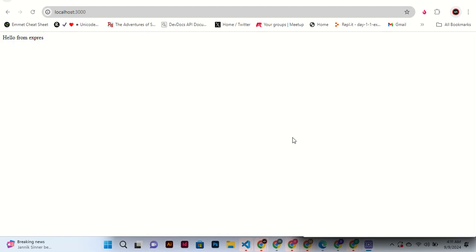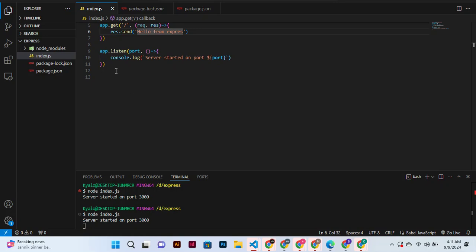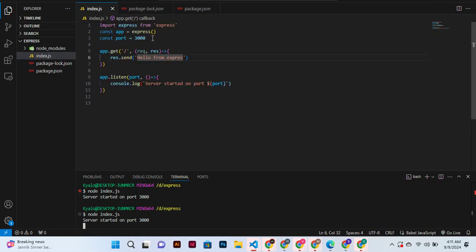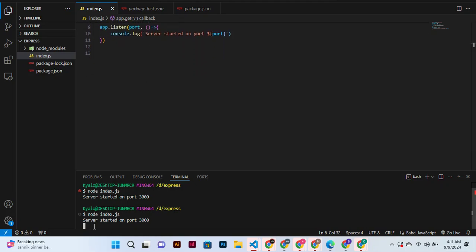So now, to solve that problem, we need to install something, and that package we need to install for us to solve this problem, so that when you change the code over here, it detects the change and updates itself automatically. This is what the senior developer or professional developer use.